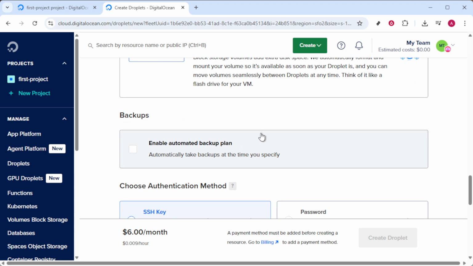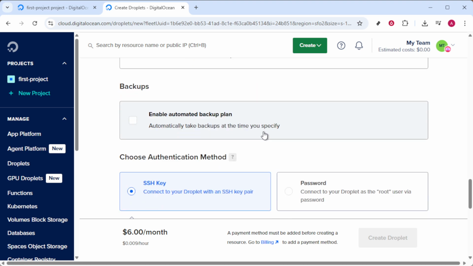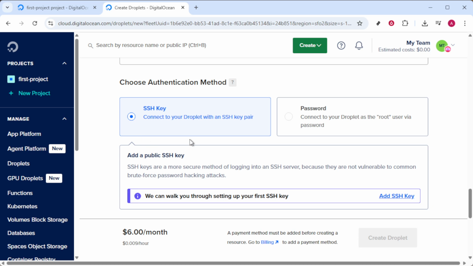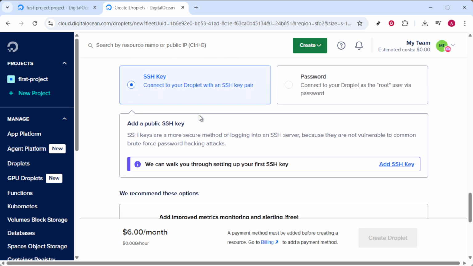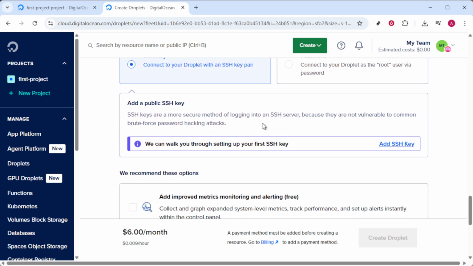Next, we'll need to set up authentication. Decide whether you prefer using an SSH key or a password for secure access to your droplet. If you're not sure what SSH keys are, they're a more secure login method compared to regular passwords, but either option will work depending on your comfort level.